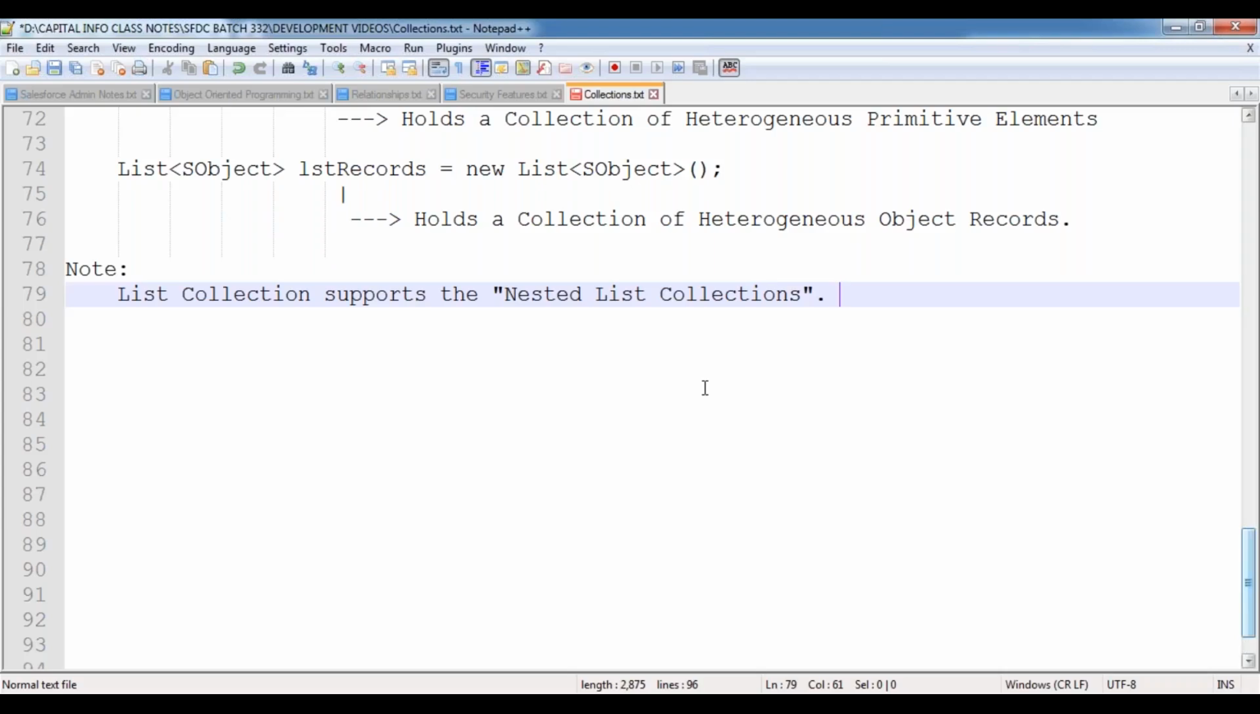Like we discussed previously, one if condition written in another if condition, one while loop in another while loop, one for loop in another for loop. In a similar way, we can write one list collection in another list collection also. That possibility is available, so we can use one list collection inside another list collection.